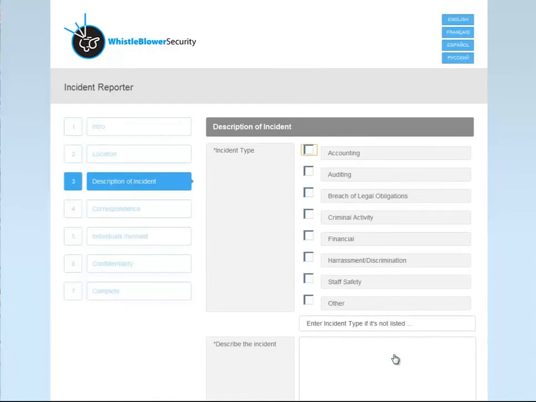The next section is a description of the incident itself. Starting with incident type, attempt to classify the nature of the incident by selecting from the tick boxes. More than one can be selected. Please be as specific as possible, and feel free to type in free text if you can't find the classification you're looking for in the list.